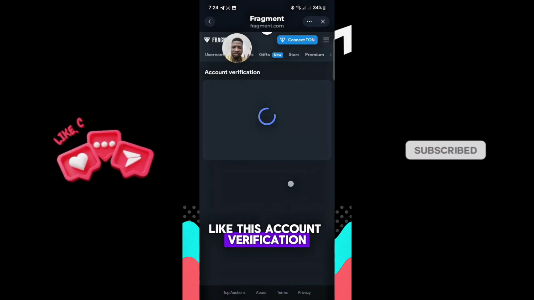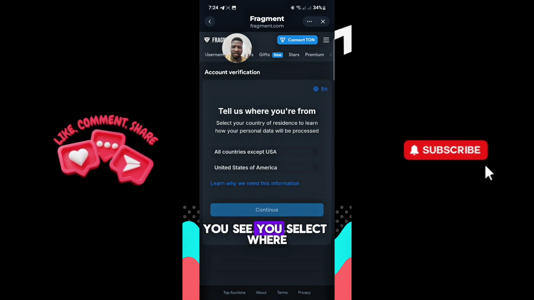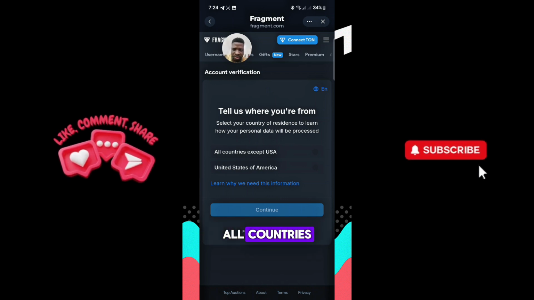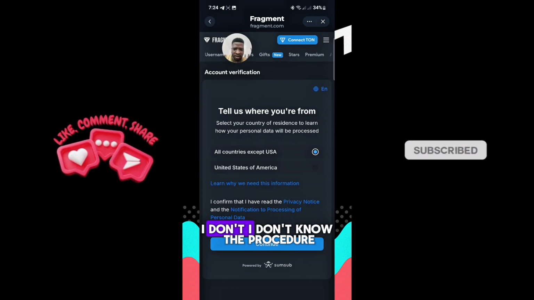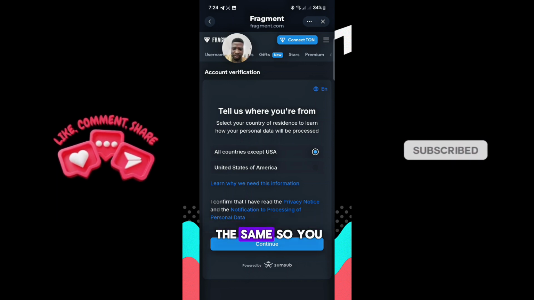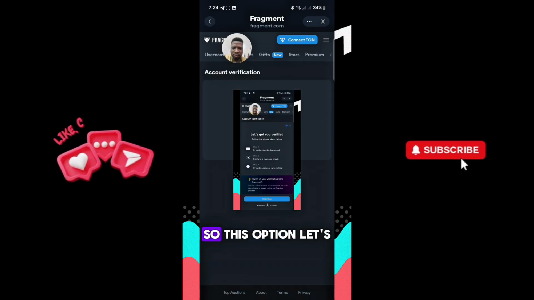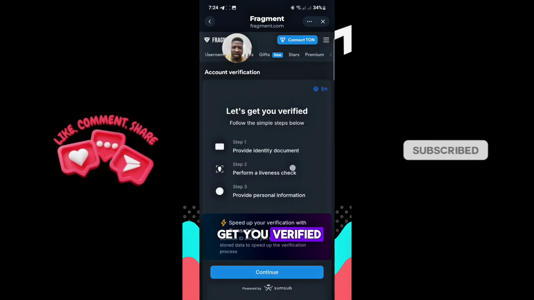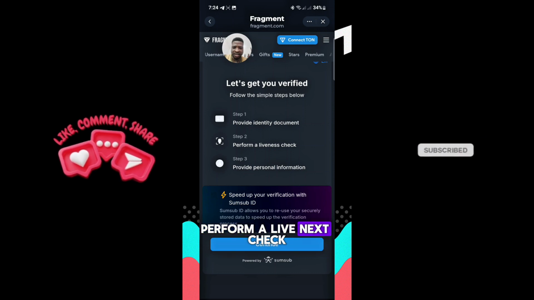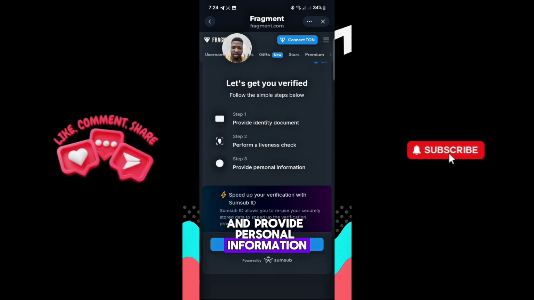So the account verification loads up. You select where you are from. If you are from the United States or from all countries, tap on this. I don't know, the procedure might differ, but it's similar. It's the same. So you tap on continue. So this option, let's get you verified. You provide an identity document, perform a liveness check, and provide personal information.